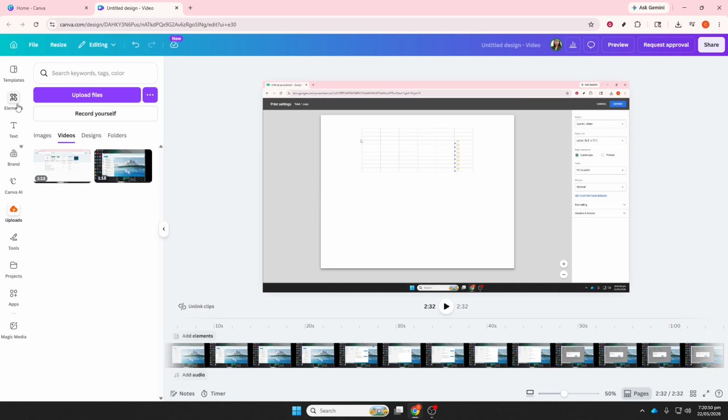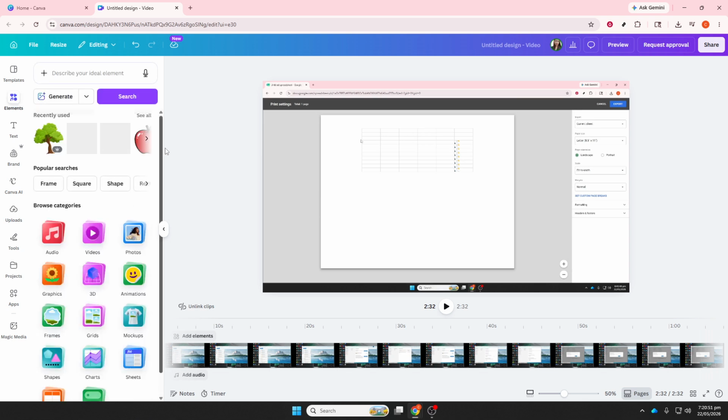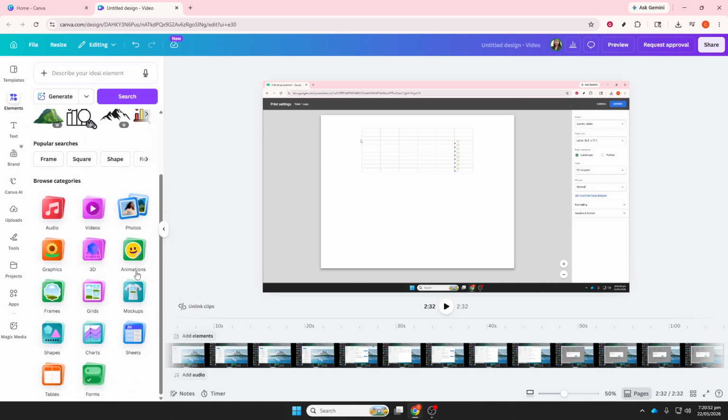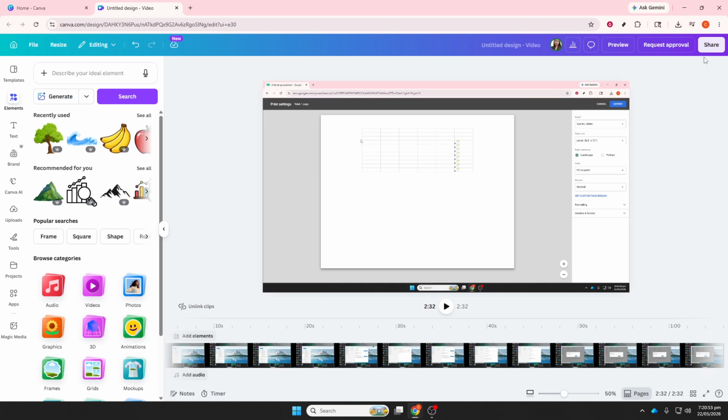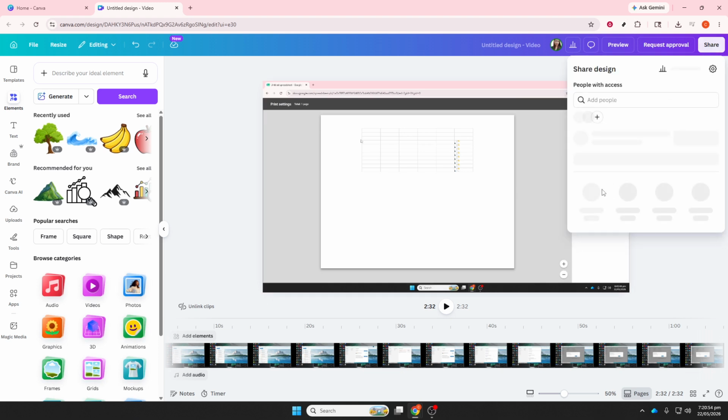When you're happy, click Share, then Download. Choose MP4 video, and hit Download. Canva will export all your clips as one seamless video file, ready to post or share.